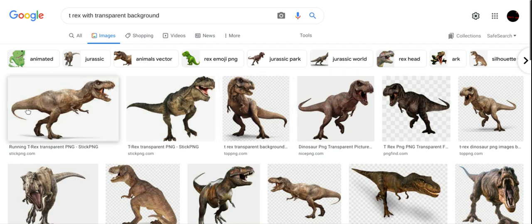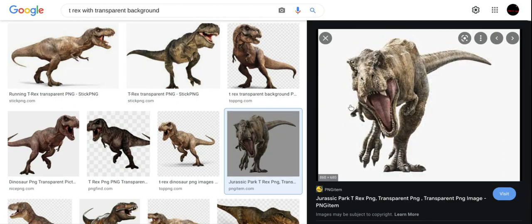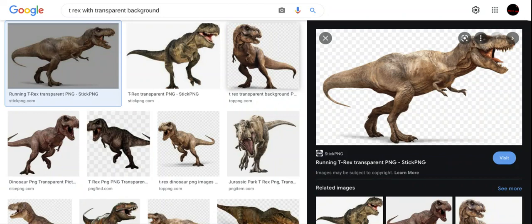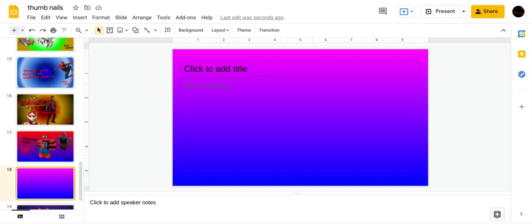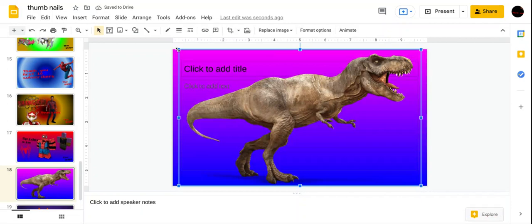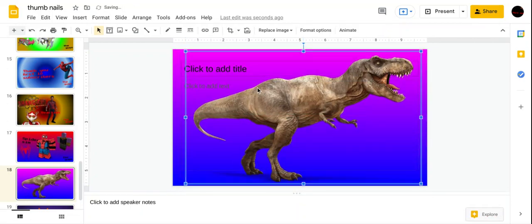Well, you don't have to do T-Rex, of course. It's just I want to add a T-Rex to mine. Ooh, actually, is that one transparent? Dang it. But yeah, so I'll just copy image. Then we go back to here, and I go Control V, and voila! Then I've got my beloved T-Rex.